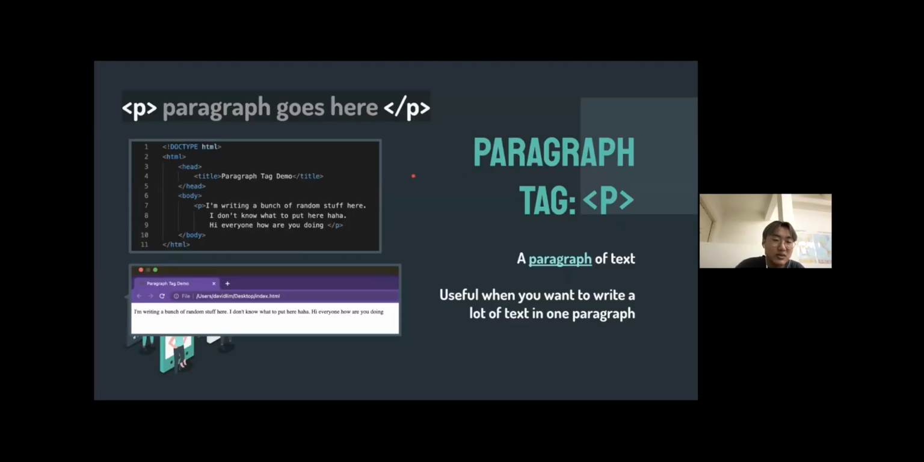Okay, so the paragraph tag is a paragraph of text. It's useful for when you want to write a lot of text in one paragraph. As you see here, I've typed out the general structure of HTML, and in the body, I put P. I'm writing a bunch of random stuff here. I don't know what to put here. Haha, hi everyone, how are you doing? And then it displays as normal text on the browser.